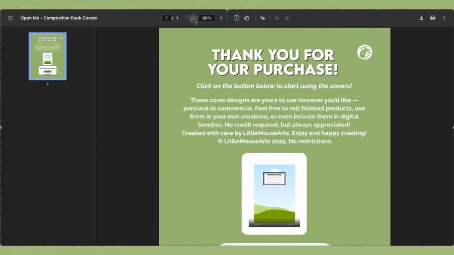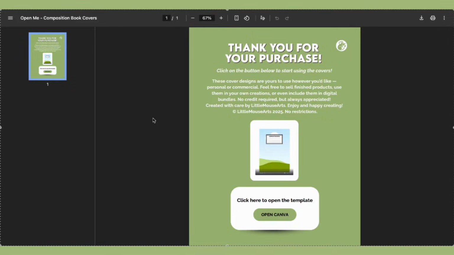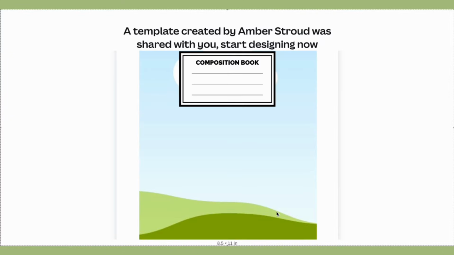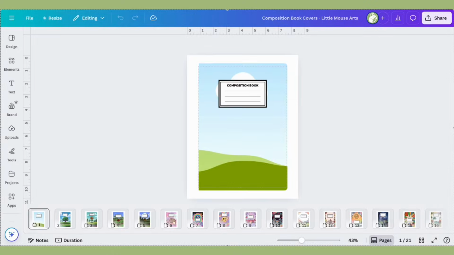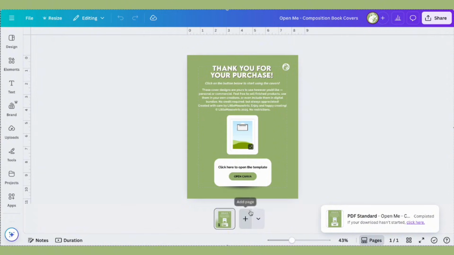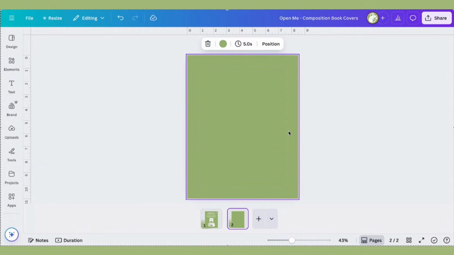Hey guys, it's Amber, and today I'm going to teach you how to make the PDF that the customer receives when you are selling your digital products. This is what it'll look like, and when they click the button, it'll open it in Canva. You can do this in any shape, but I like to do them in a flyer shape, and we're just going to go off of that one we already did.